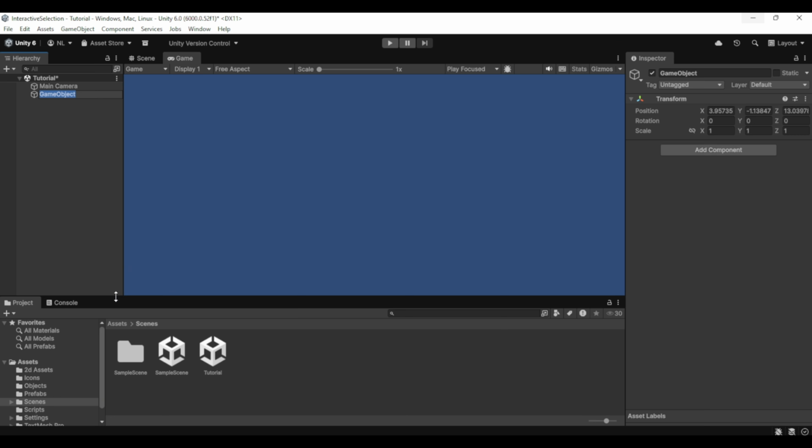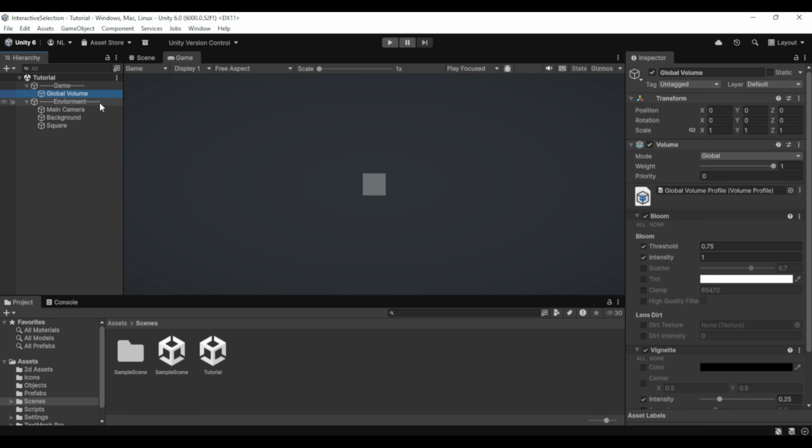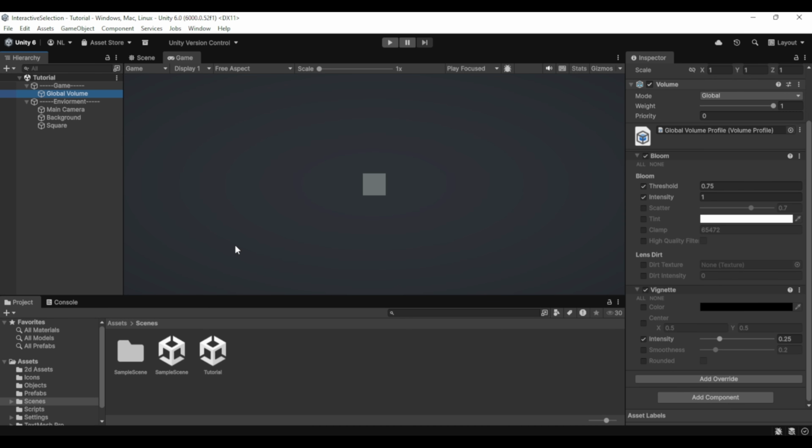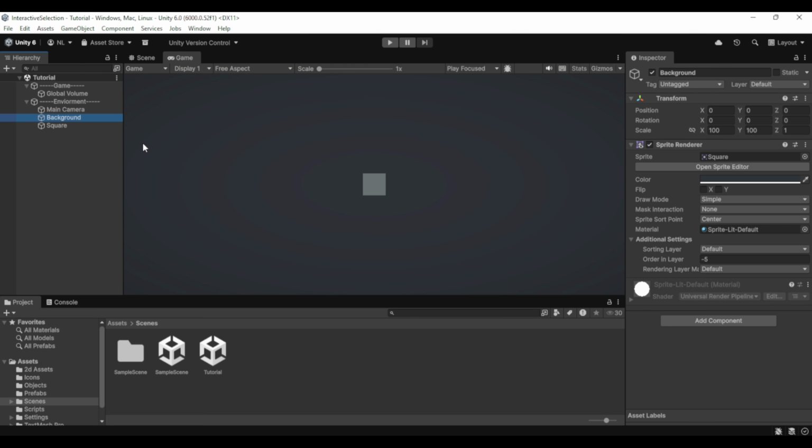So I started out with a blank scene and then added a few objects into it. I added a global volume, which is purely for visuals, just to make things look a bit fancier. And then an orthographic camera, a background with a -5 order layer, and a simple square which will later be our node.